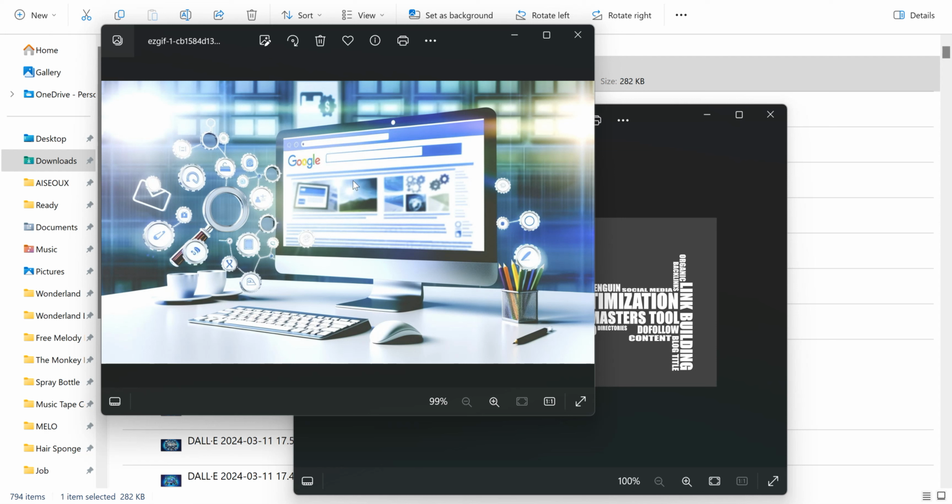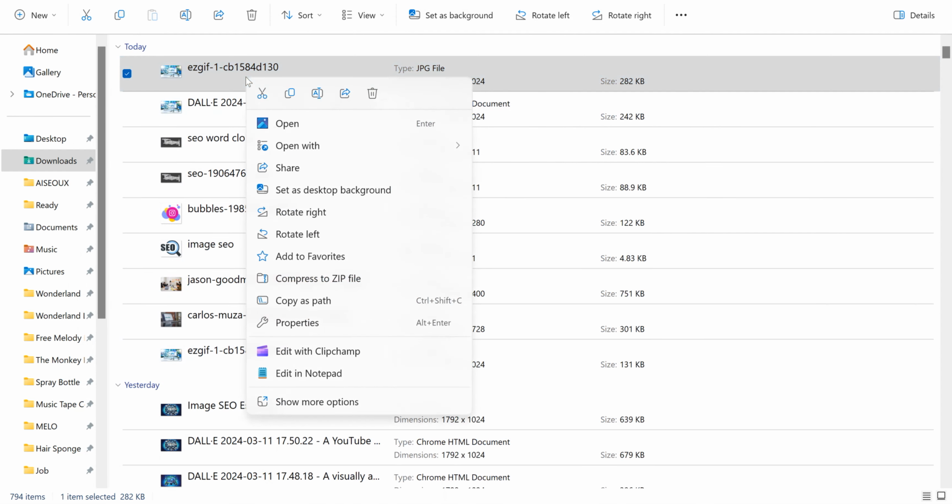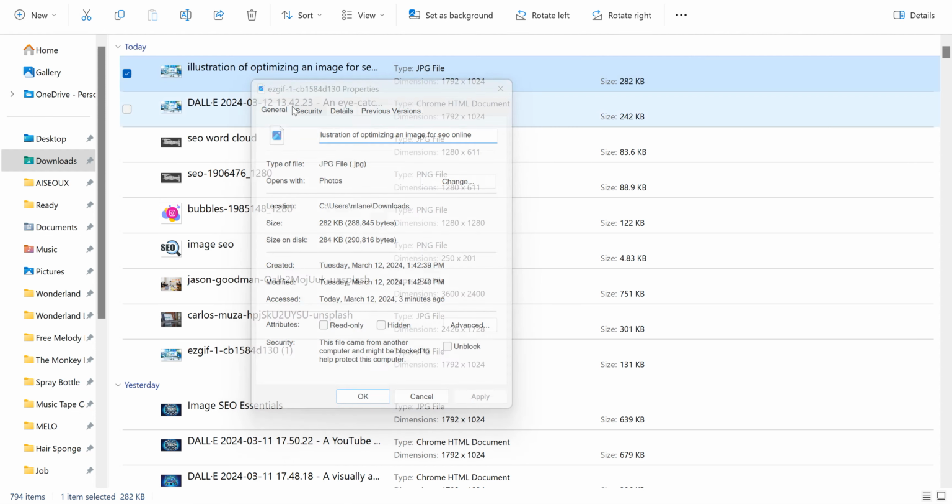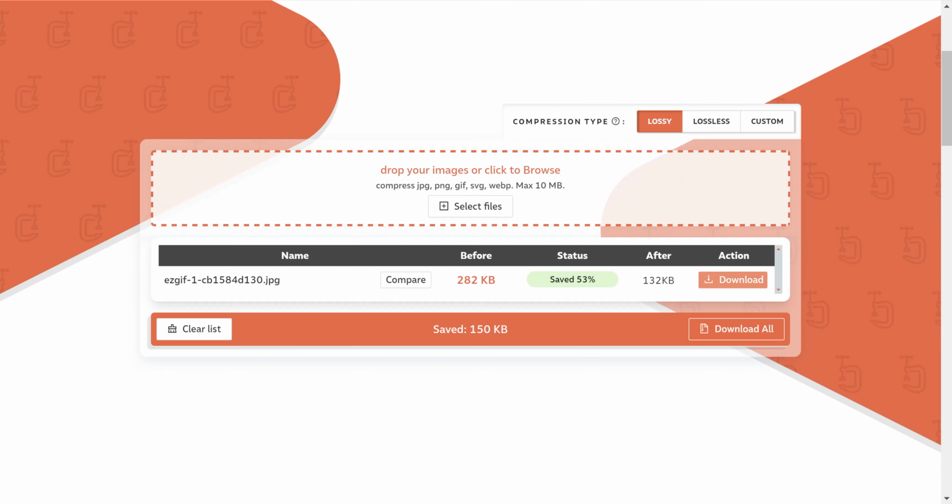Let's say, illustration of SEO. Illustration of optimizing an image for SEO. We'll even be more specific. On a computer, on optimizing an image for SEO. We'll say online. That's a good one. Okay, that's good for a file name.